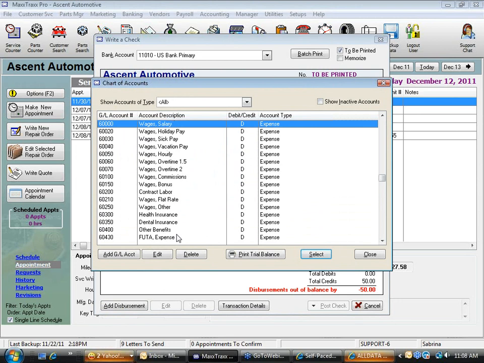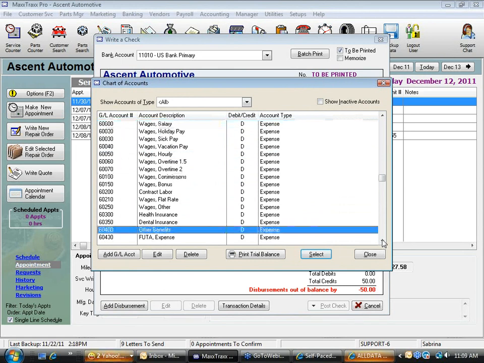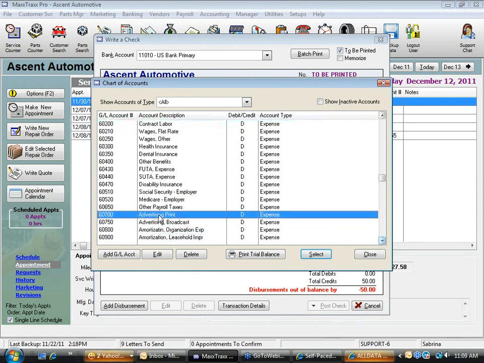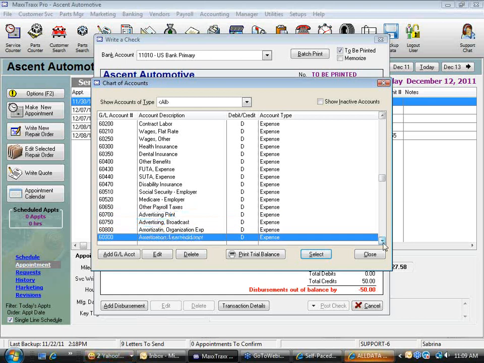And you guys can see, pretty straightforward, similar to your previous versions of MaxxTraxx. All the payroll stuff is at the top. And then we get down to semi-alphabetical. So it's just advertising, consulting. So it goes semi-alphabetical.